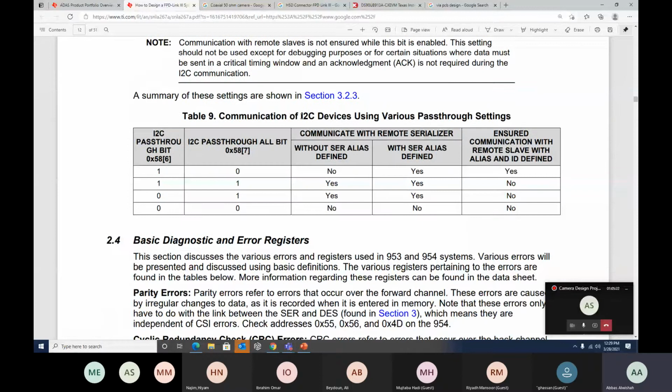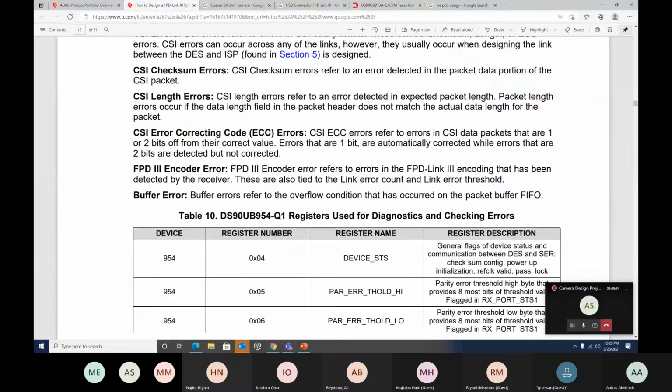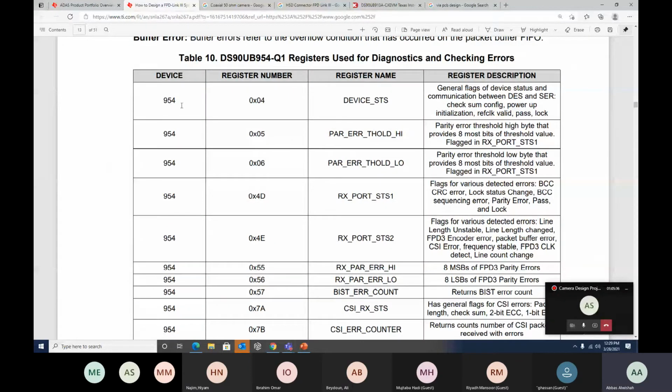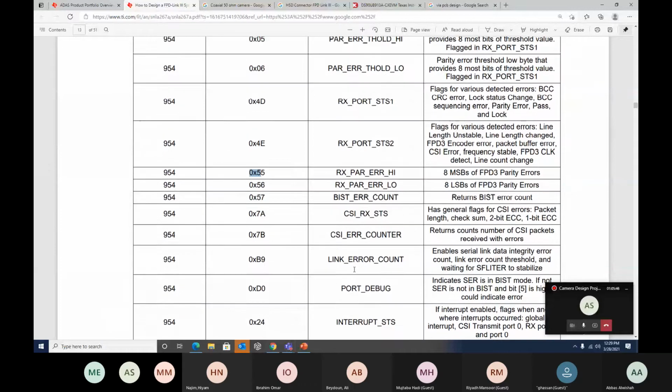Here for the communication, I²C, using various pass-through settings. Again, hardware-wise and software-wise, ensure that it's matched. Addresses are very important. Here, they start calling them out. RX, interrupt, debug, right?